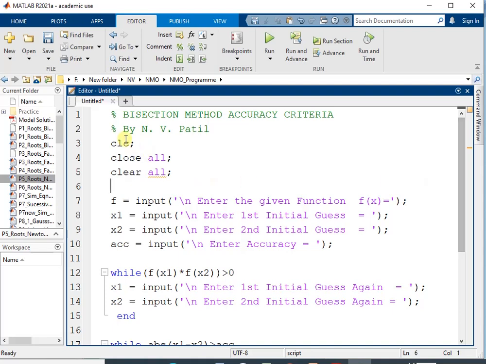Initially we use the three magical words: clc, close all and clear all. clc is used to clear the command window. clear all is used to clear the workspace variables, and close all is used to close any figure window if it was previously open.